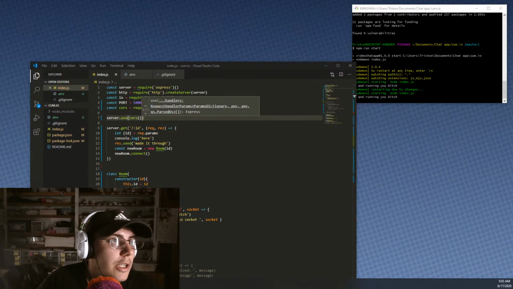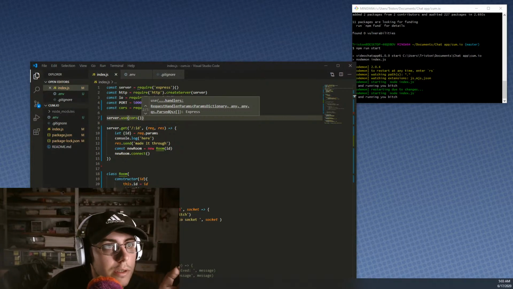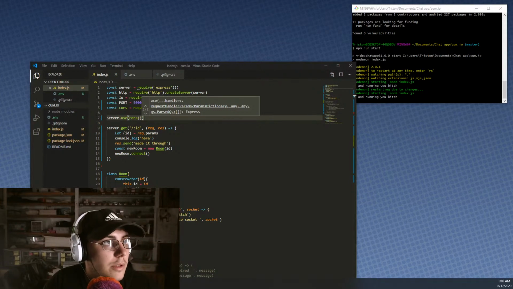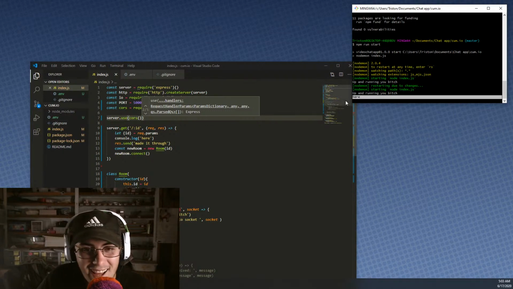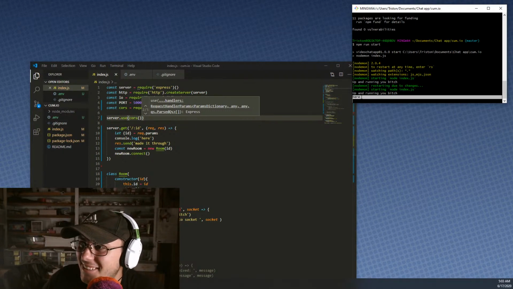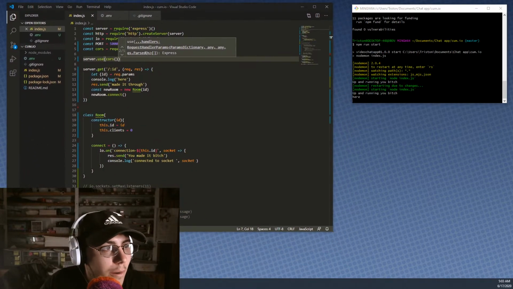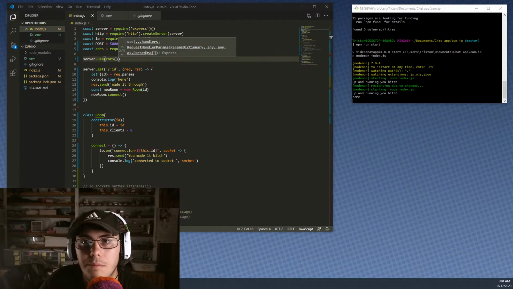Localhost 3000, inspect, console. Hey, the CORS issue's gone. Now it's just responding with a 404 not found, because I'm supposed to have some sort of thing here. Hey! Haha! Progress! That's all we needed was that CORS. All right, cool. So I got stuff back, which is awesome.